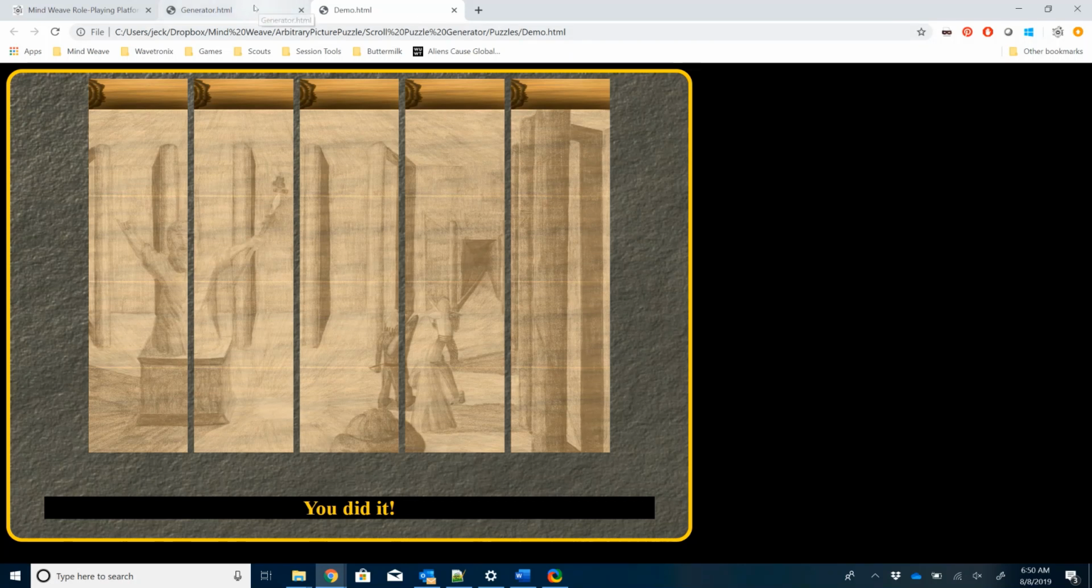So I hope that this puzzle generator can bring a lot of joy to you and your table, and especially that it can save you a lot of time. It can take a lot of time to prepare these high quality puzzles for your players to experience, and I hope that you can save a lot of time by using this. Thanks for watching, and keep on dungeon mastering.